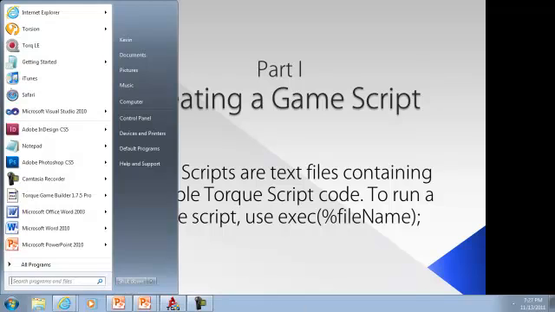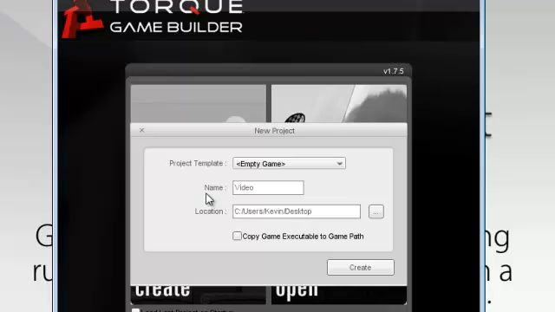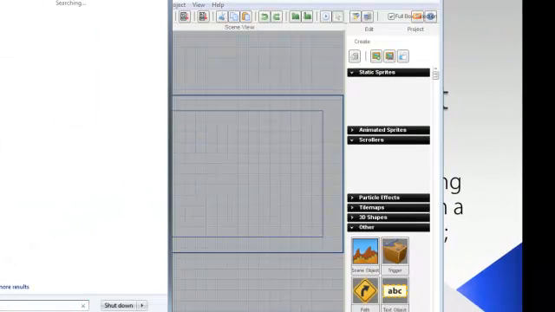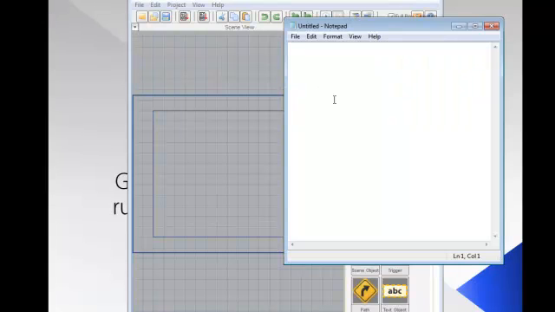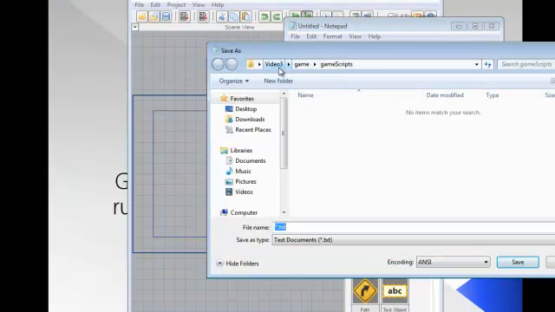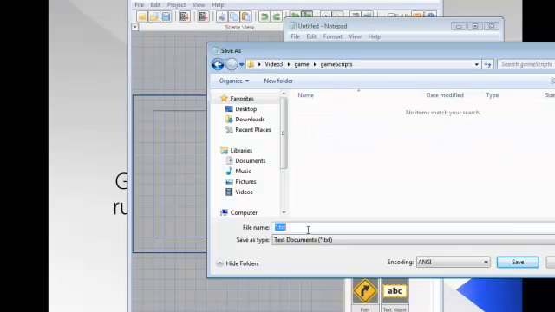I'm going to create a new project in Torque2D. I'm going to name it Video3. And now I'm going to open up my trusty scripting IDE Notepad and type in some code. I'm just going to say file has been executed. Okay, I'm going to save this file in the game scripts folder of that project. So video3 game scripts. Save it as test.cs.